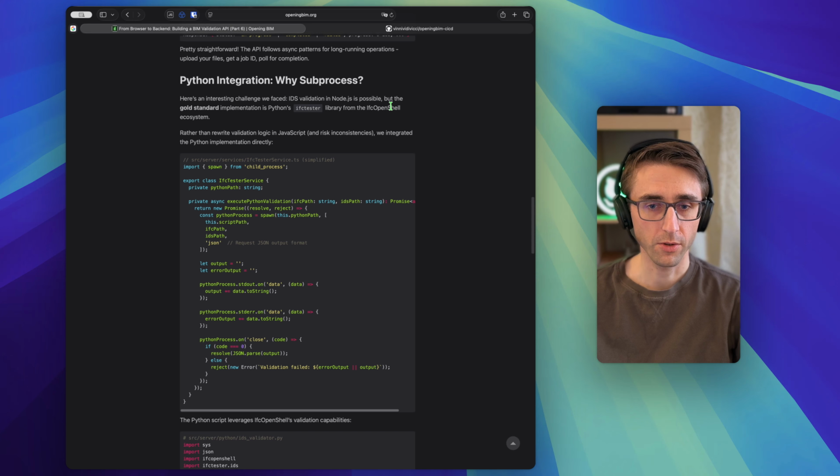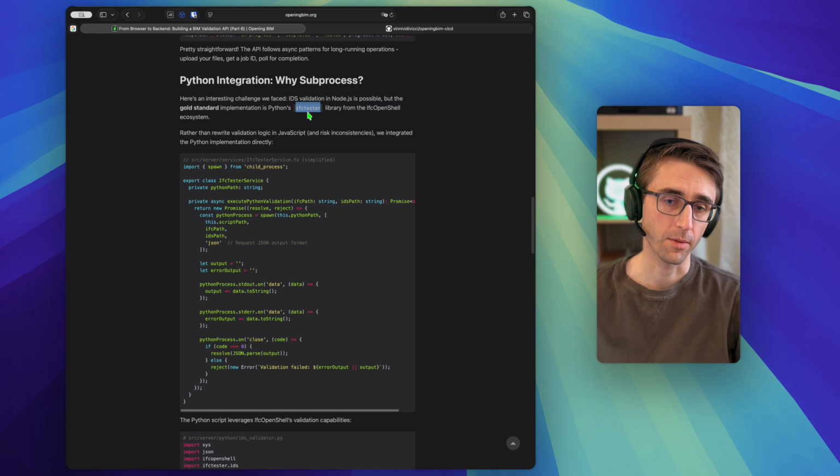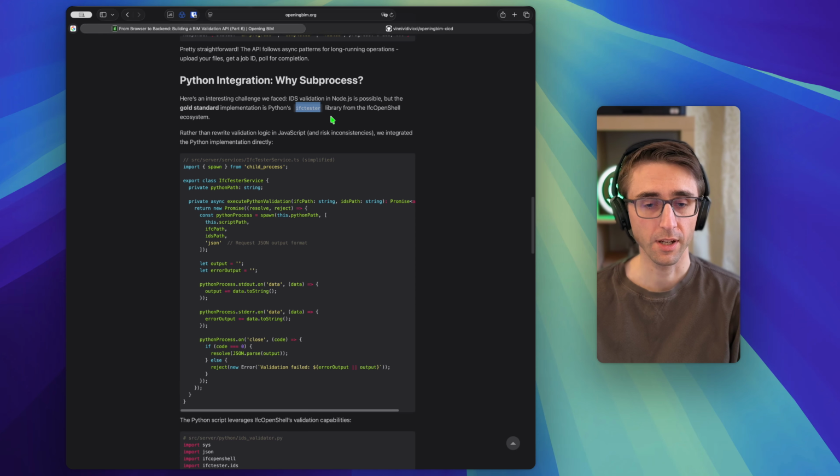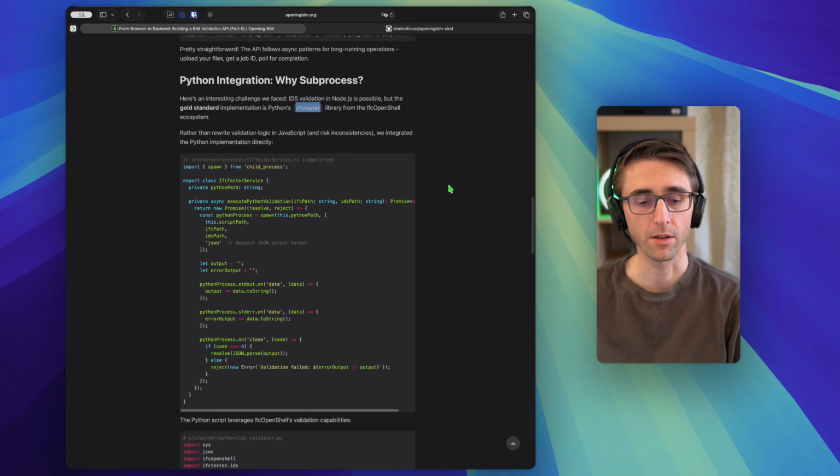Just note that we are using IFC OpenShell as the framework that runs the actual IDS checks. And more specifically, we are using the IFC tester module, or I guess tool, from that IFC OpenShell ecosystem. And the good thing about using this is many people are using it, and so we benefit from everybody testing that API under the hood there.